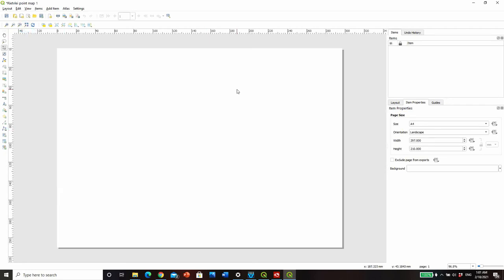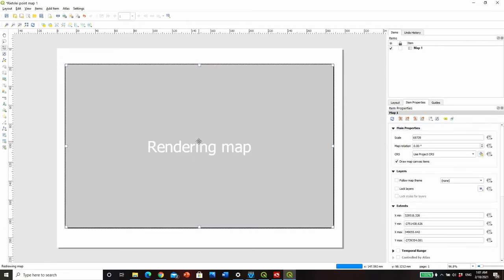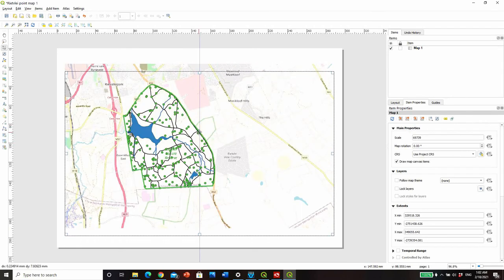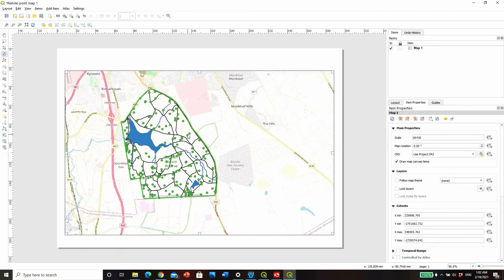I'm just going to zoom in a bit and I'm going to draw a map frame in. And it's going to bring up our map. All right, I'm quite happy with that. So what I'm going to do here is I'm just clicking on Move Item Content. I'm going to zoom in a little bit because I'd like the map to be larger.